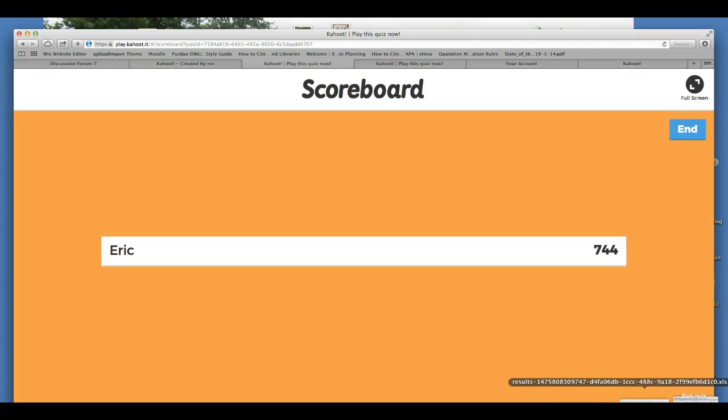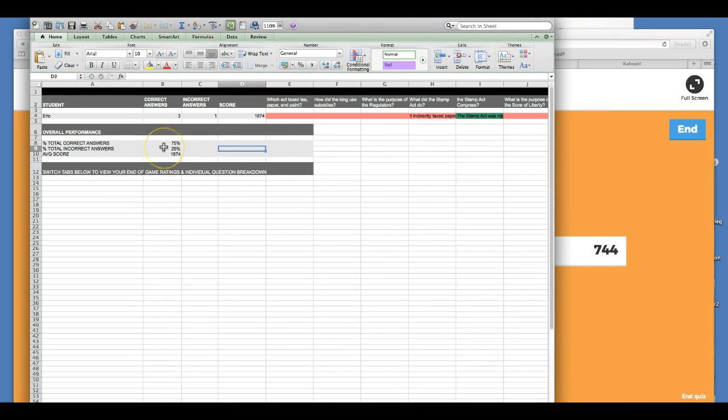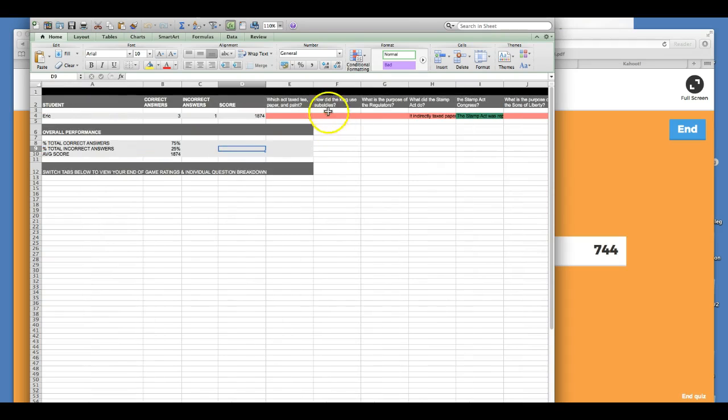And you can see that I've already downloaded one spreadsheet, and you can see how I did. You can see easily that I got these wrong because I didn't actually answer the question. I did answer this question, but I got it wrong. But then I did get this question correct. So you can easily identify who's struggling with what concepts.